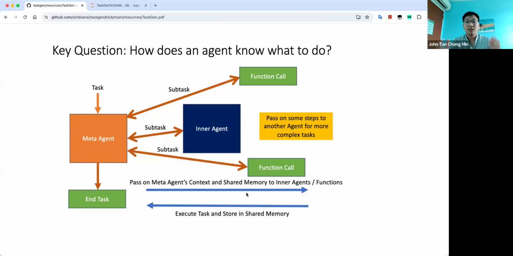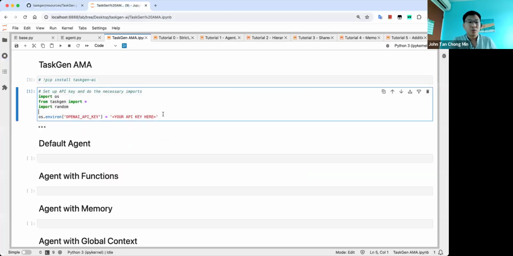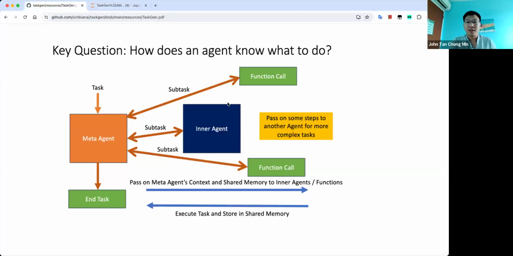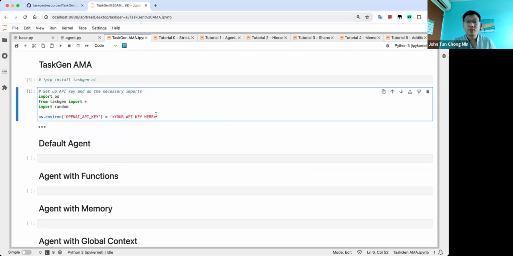So the key idea of TaskGen is that we want to be as concise as possible. And in terms of sharing the context, sharing the memory, we want to be as specific as possible also. You only share what is needed, you don't share more than that. Because as I repeated earlier, the shorter your context, the better the performance, at least for today's large language models. Okay, questions on the brief intro before I move on to the code itself?